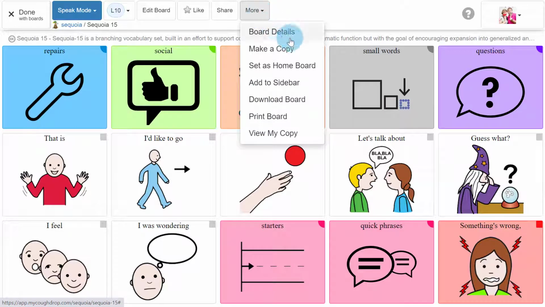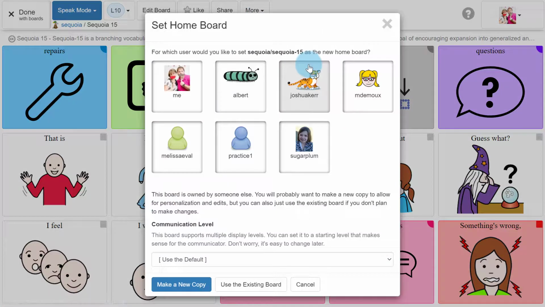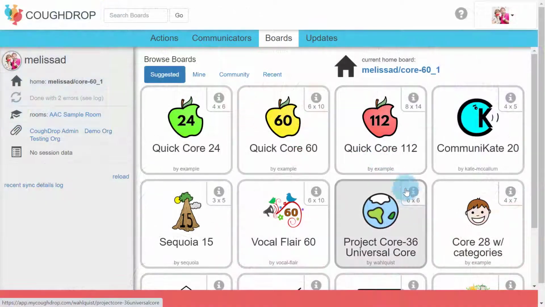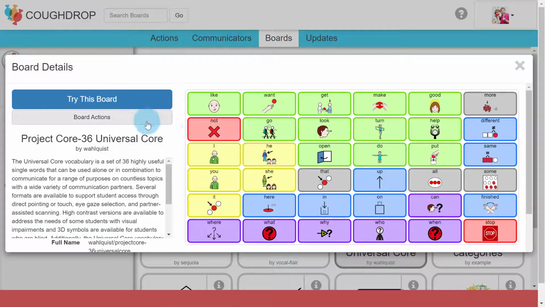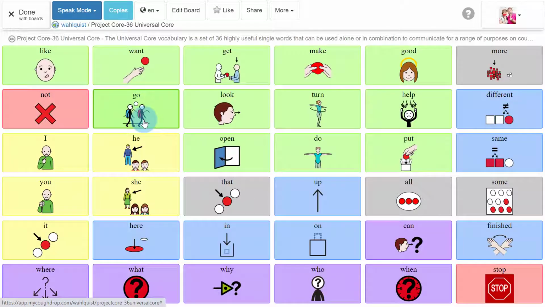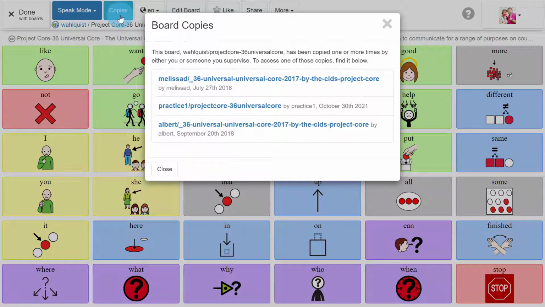If you want to set a newly copied board as the home board for your account or for the account of someone you supervise, just open the board and hit the More menu, then select Set as Home at the top of the page. CoughDrop will give you the option to select whether the home board is for your account or for the account of someone you supervise. If you have trouble finding your own copy of a suggested popular board in CoughDrop, you can open the original version of the board and then hit the My Copy button at the top of the screen to move to your copy of that board.